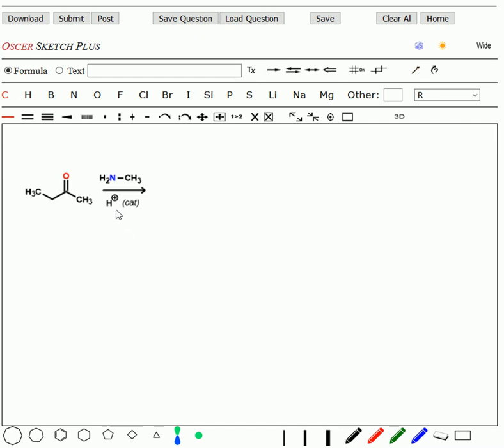Well, first of all, it's important not to use too much acid in a reaction like this. If we had a high acid concentration, it would simply protonate the amine. We wouldn't have any free amine. We'd have an ammonium ion, and the reaction couldn't take place. So we're going to use just a small amount of acid. In fact, it's going to be a small enough amount of acid that we're not going to protonate the carbonyl.